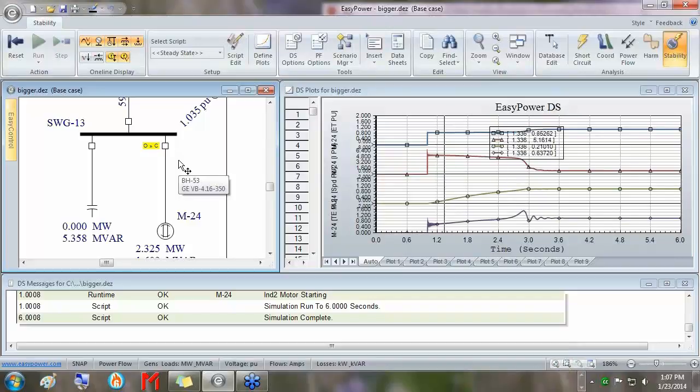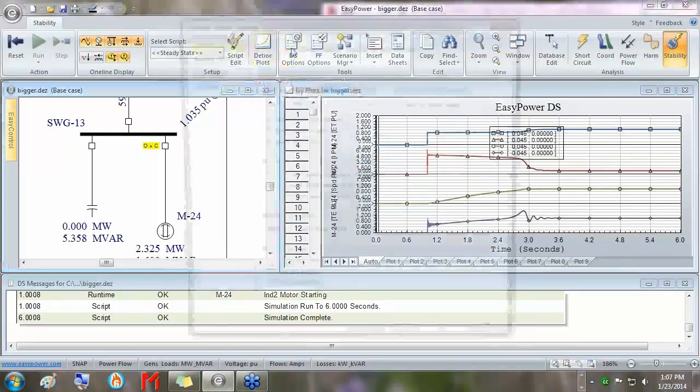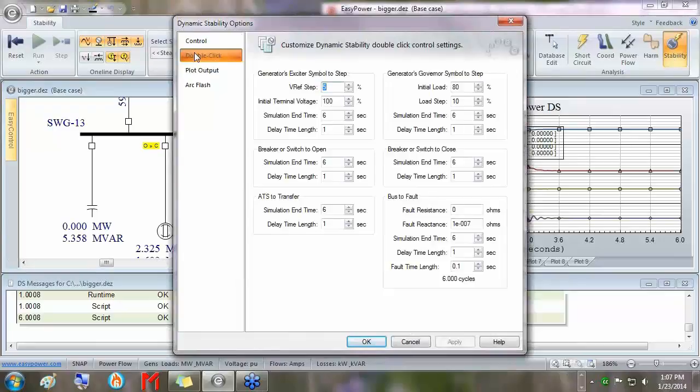So let's say just by chance this motor didn't start within 6 seconds, and we needed to lengthen our simulation. The way you would do that is by going to the dynamic stability options under the double-click control. Here we let you specify for a given action how long you want the simulation to run and how long you want to delay before you actually perform the switching action that you selected. There's a couple other things here for dynamic stability, and let's pay most attention to these two items: breaker or switch to open and breaker or switch to close.